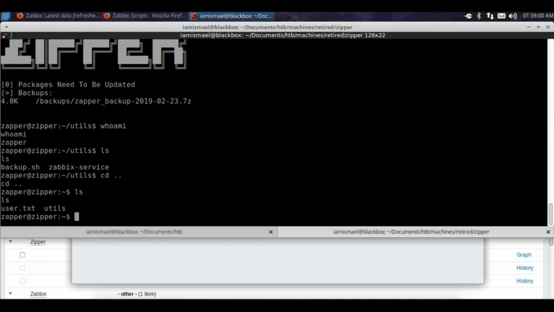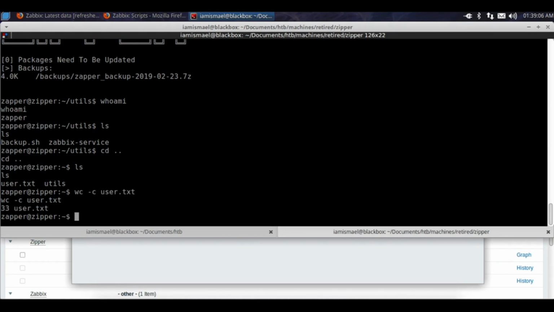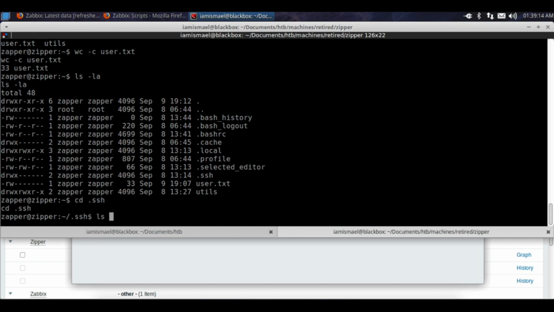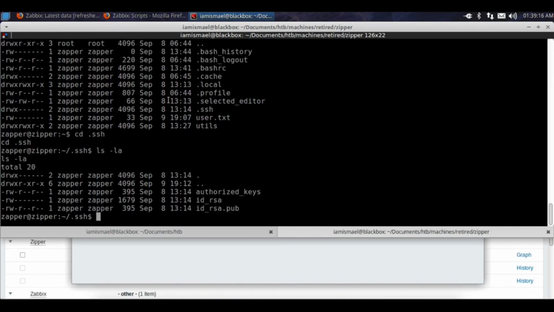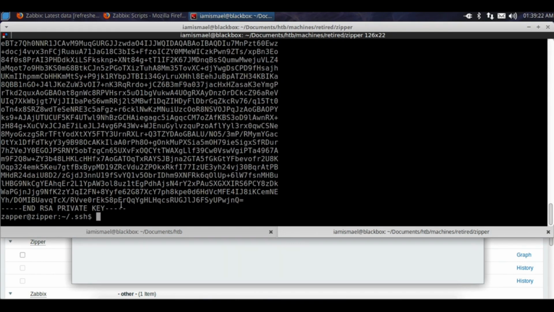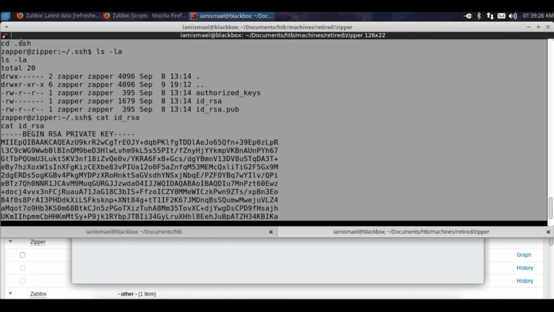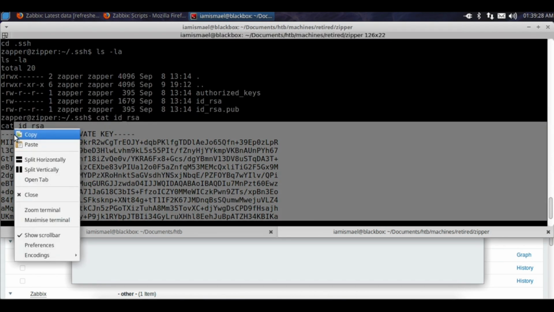So at this point, we can get the user.txt file. Awesome. We did see that .ssh directory, cd into that, ls -la. And we have a private key. Let's view that, id_rsa. We're gonna copy it. Get ourselves an actual shell.